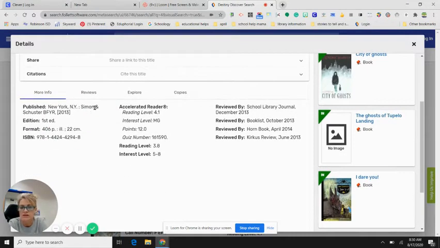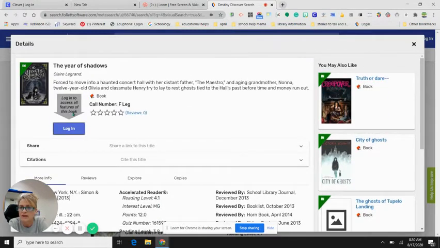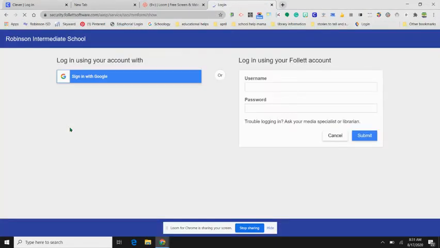It gives you all the information about the book, it gives you the reading level, the interest level, and AR stuff. I like this down here, reading level 3.8, that means third grade, 8 months, so it's towards the end of the third grade. Interest level, fifth through eighth graders are really interested in this type of book. You can place it on hold from here. You'll just need to simply log in.